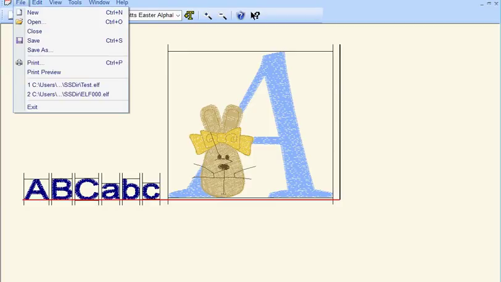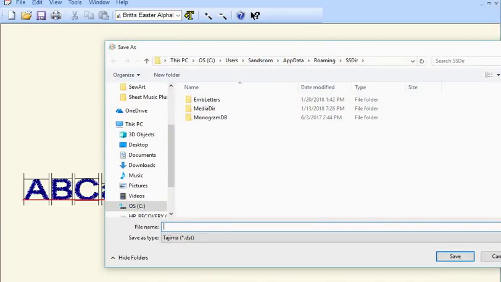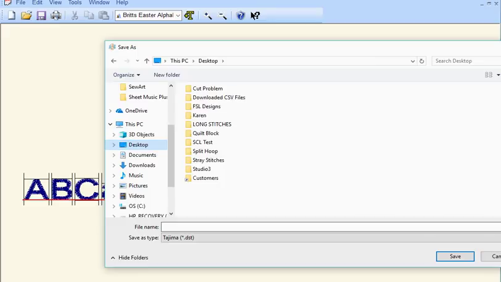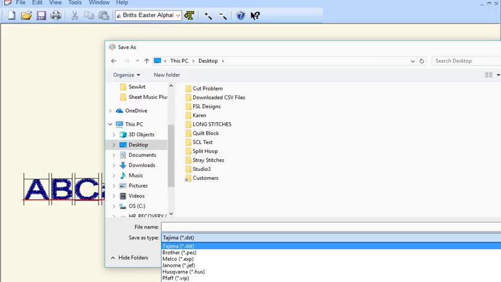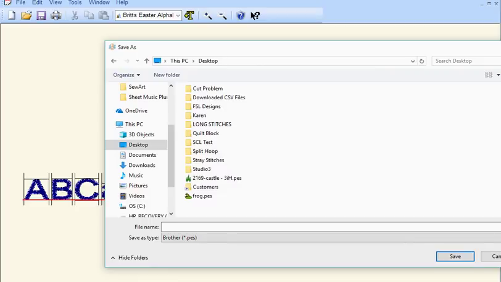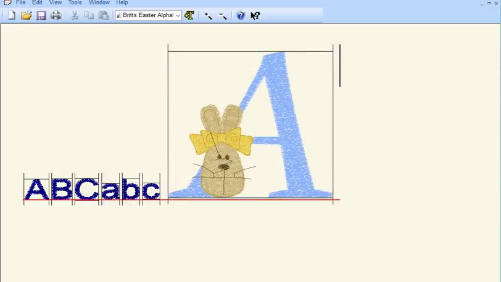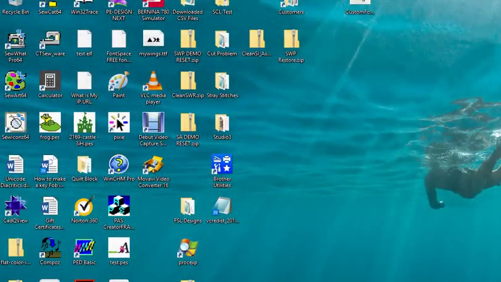And actually what I want to do is go to the Save As button because I want to give this a name. And I will save this in a file on my desktop. I can choose the embroidery file type that I want. Let's choose a Brother file, and I'll call this test, for example. And I save this file as a test PES file. And now that's all there is to it. You can close this, and that's it.